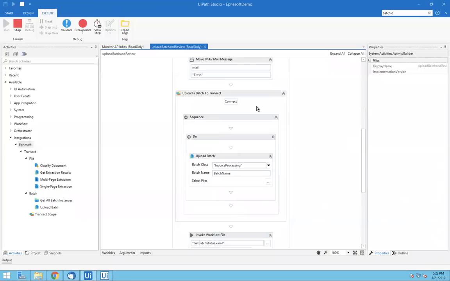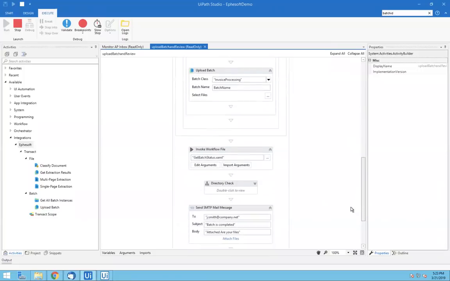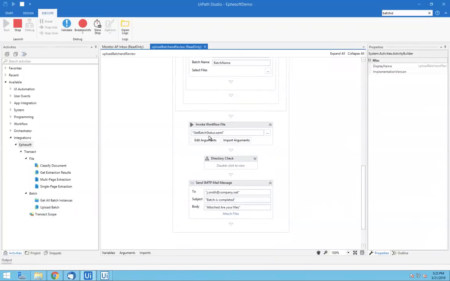So in this example, it's actually going to use the upload batch web service, which contacts a server, uploads the batch, and kicks off processing. And then what it's going to do is watch that batch, wait until it gets to a particular status. Once it does, it's going to send an email if it queues up in a validation or an exceptions step, okay?